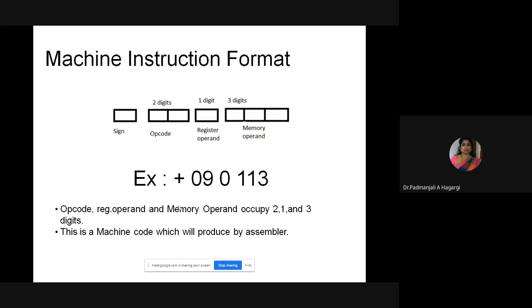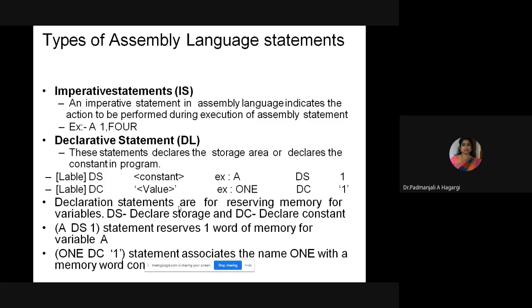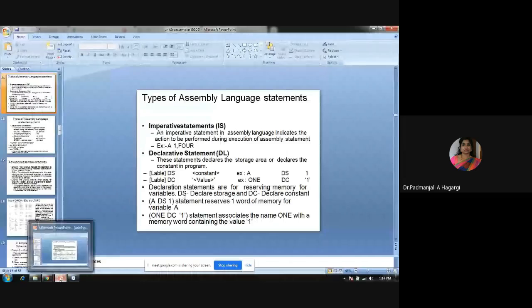And the machine instruction depends on the machine, like 32-bit host machine, 8-bit host machine, 16-bit host machine, and 64-bit host machine, and so on. And we have seen the types of the assembly language statements. I hope somebody is waiting in the class to join.